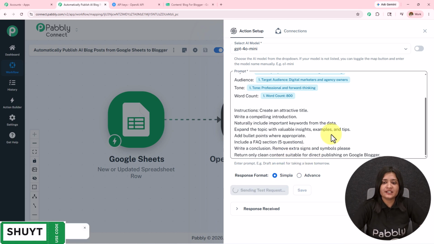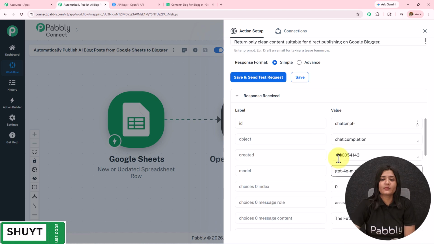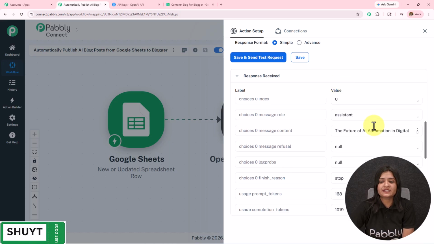I'm going to click on save and send test request. Let's wait for the response. And here I have received the response. If I scroll down, I can see all the details.